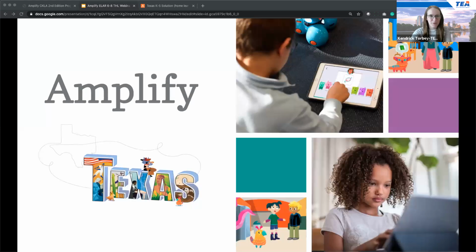This session is the product session for the Amplify Texas product for 6 through 8. I'm going to hand it over to Camilla, and she is going to walk you through what you need to know about Amplify, and then she'll also be able to answer your questions. So feel free to include those in the chat, and we'll also have time at the end for a lot of Q&A and anything you need to know.